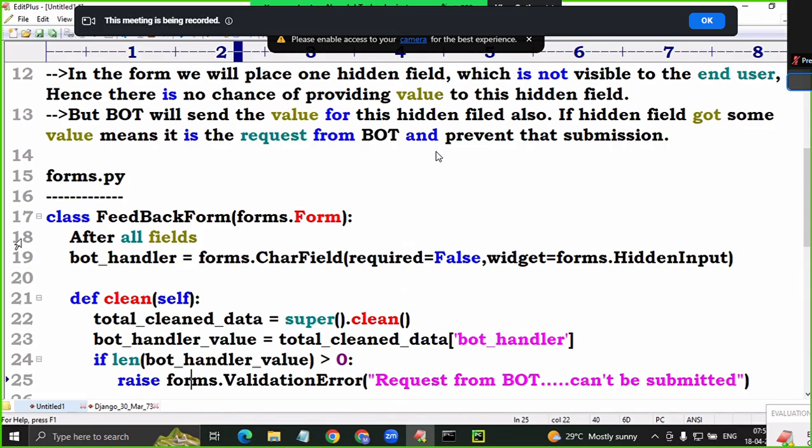Next, the 6th one. Up to now we know templates, we know forms. By using the form, I have to store data to the backend database.